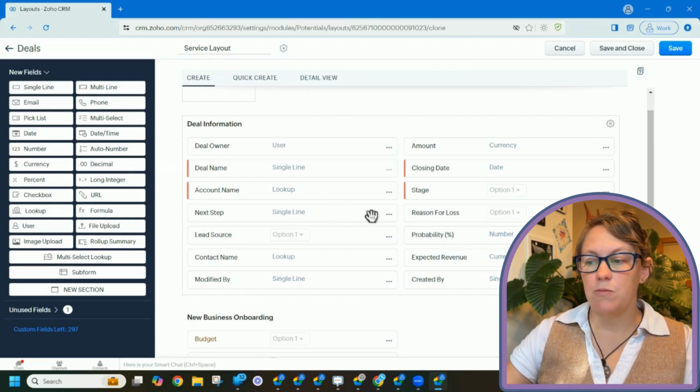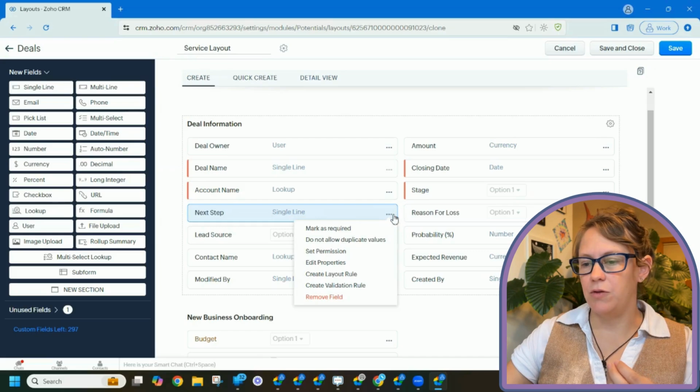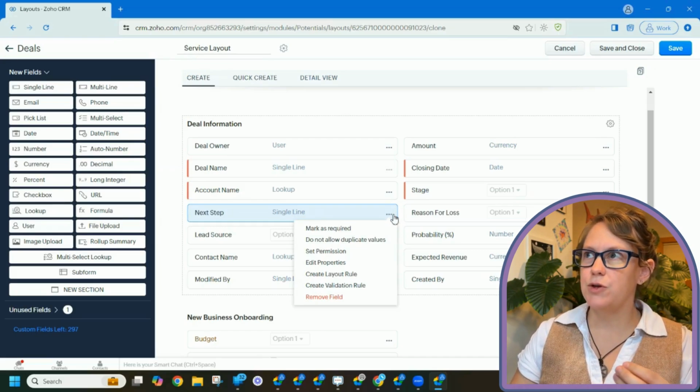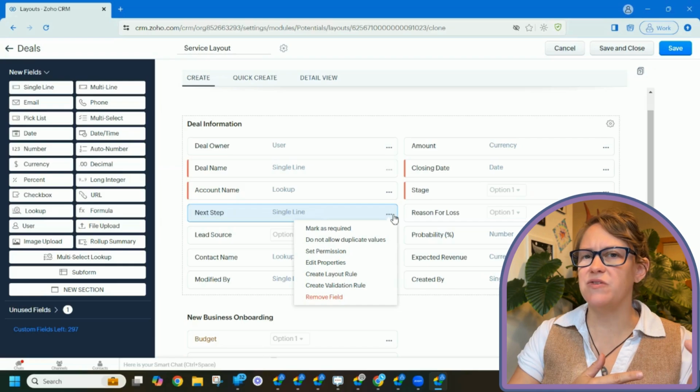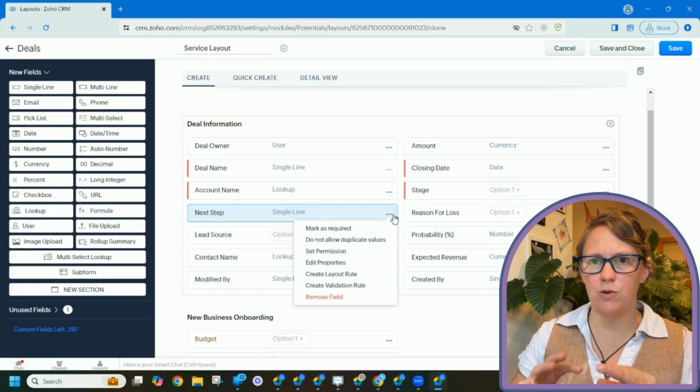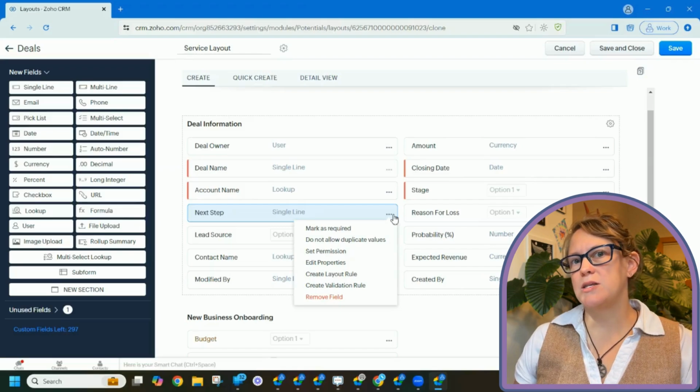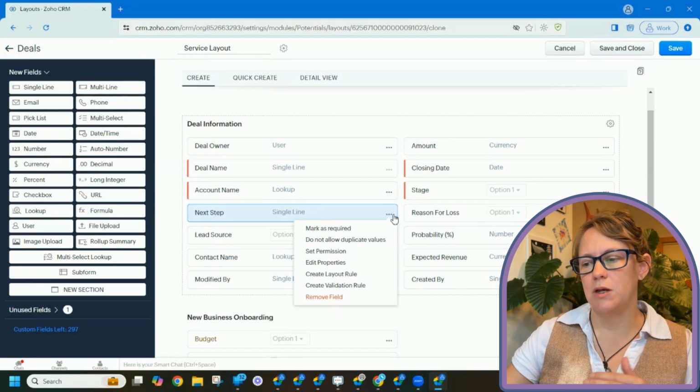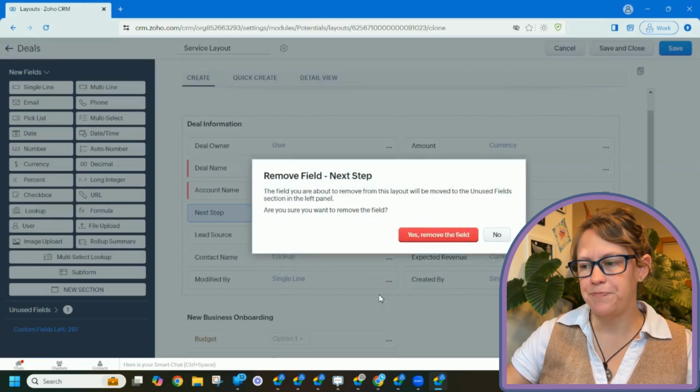The next step, which is a single line field, is more for use for the salesperson on the B2B side of things, so they can jot down quick notes and remember where they are in the whole quoting process. Not as important for the tourism side. We're going to remove this field as well.